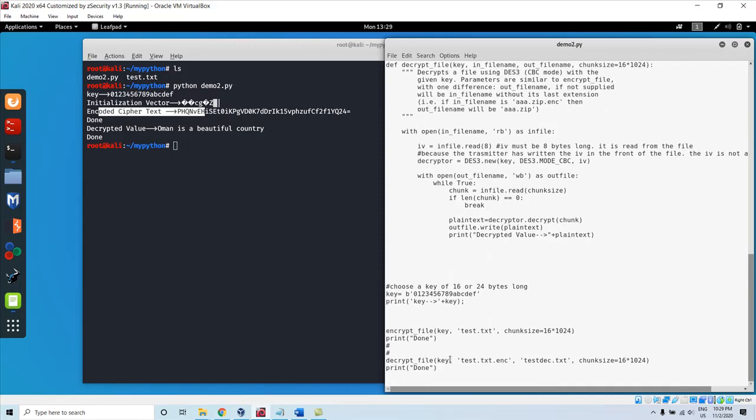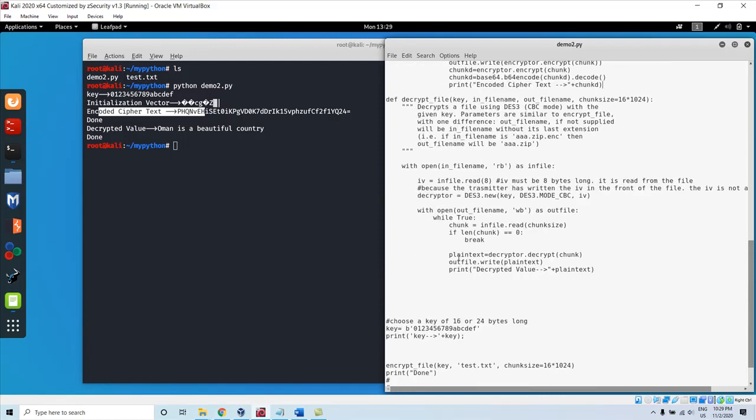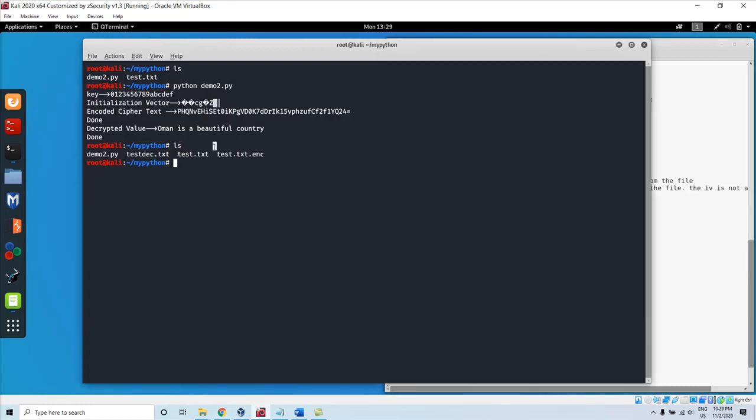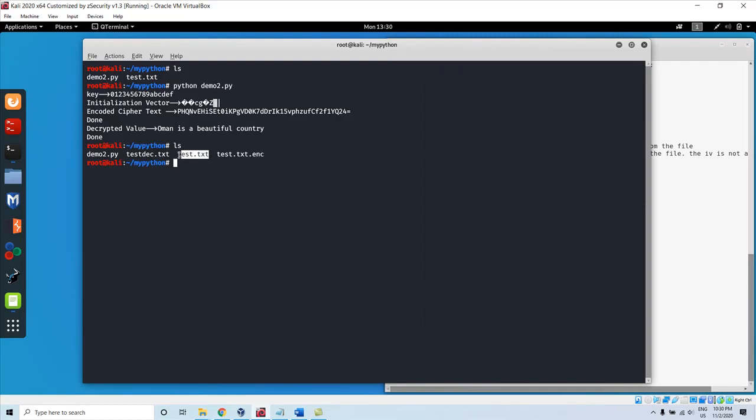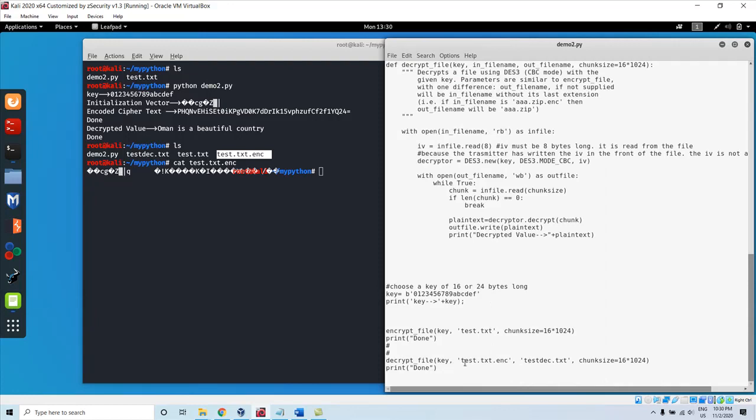Then we call the decrypt method. So the decrypt method is executed. In the decrypt method, the value is decrypted. Let us see what happens after the encryption. Initially we had only this file, right? After the encryption, this file is created, and it has the encrypted value, test.txt.enc. I can print this, test.txt.enc. So this is the encrypted value.